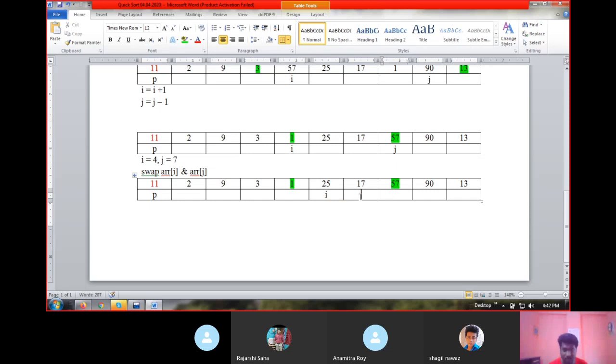j is supposed to move here, right. And so this is locked. 17 is not less than 11. So j, due to j minus minus, is coming here. Still, 25 is not less than 11. So j finally comes here.